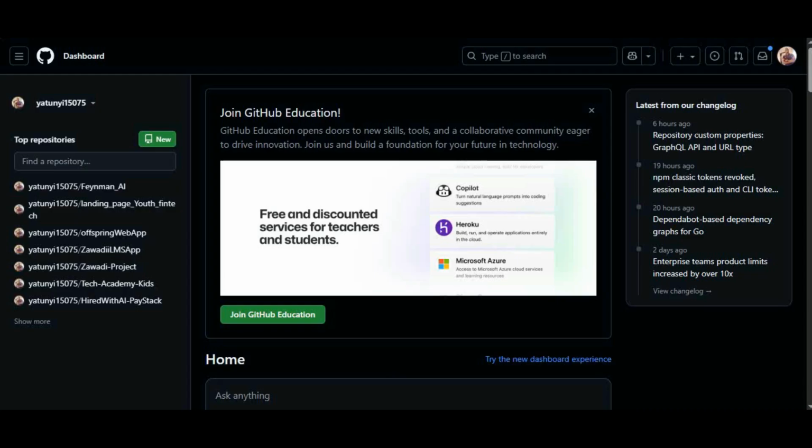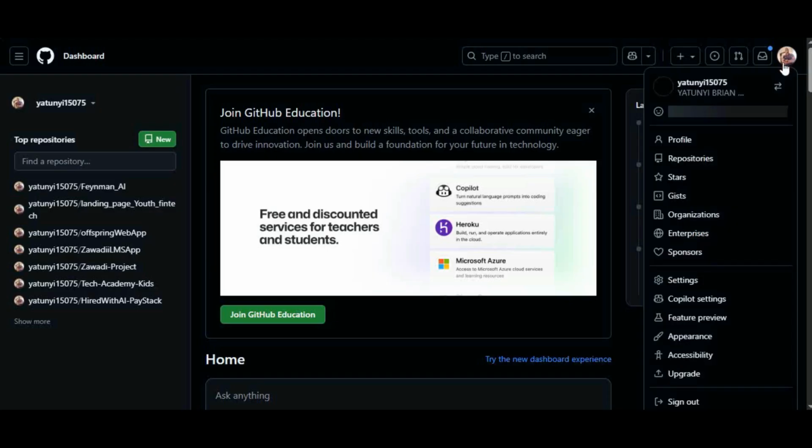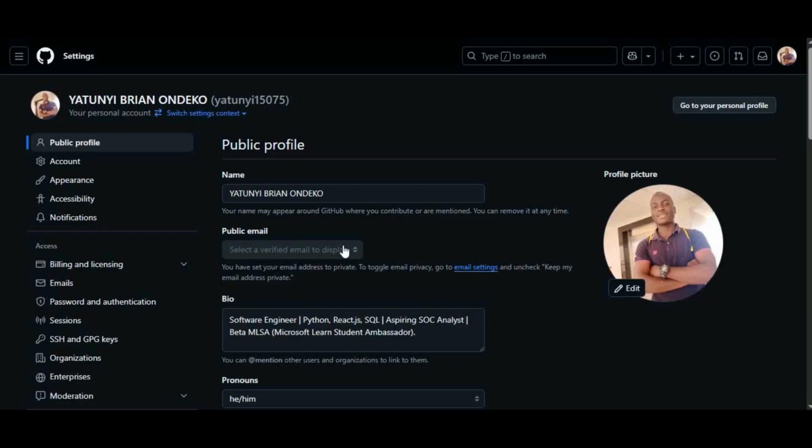So on GitHub, right now I'm on github.com. If you don't have an account, create an account. So come here, and then you're going to go to the settings part. You're going to come to this part of the settings. Where is it? Here it is. And then in this part of the settings, I want you to come to this place where we have developer settings.